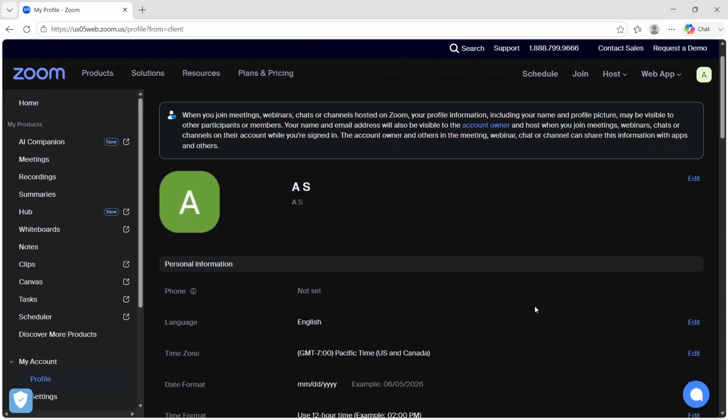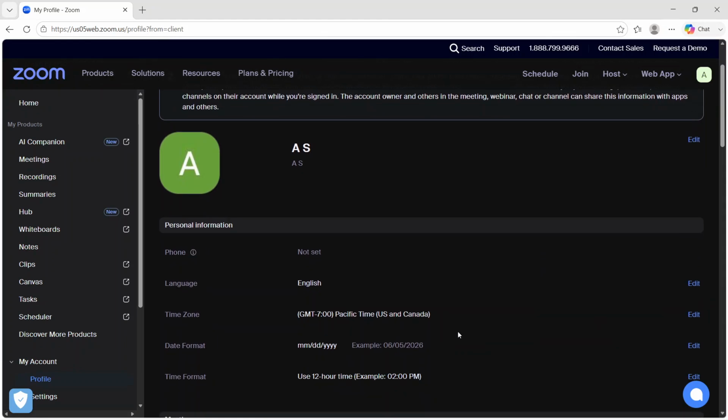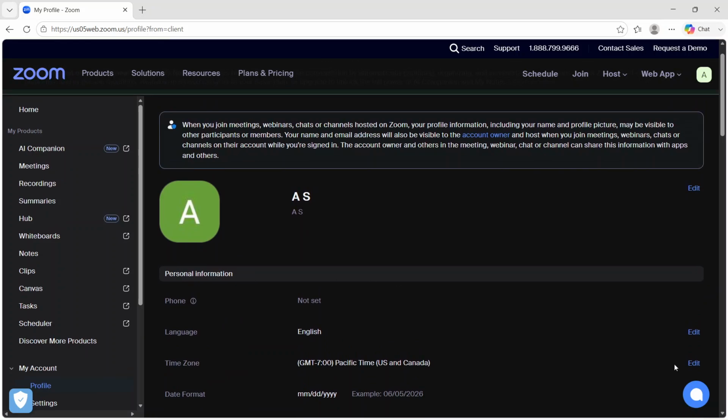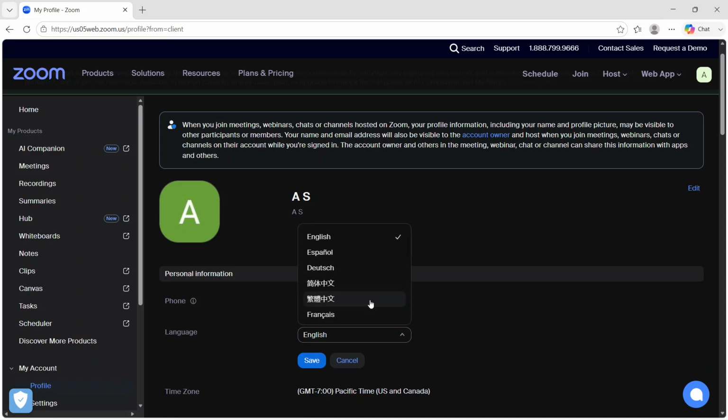When you arrive at your profile page in the browser, look for the language section. This is the setting that controls the language used for your Zoom interface. On the right side of that section, click Edit. Now click the language drop-down field. You'll see a list of available languages. Select the language you want to use.